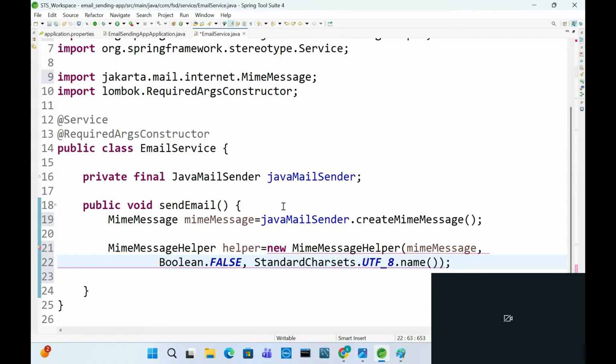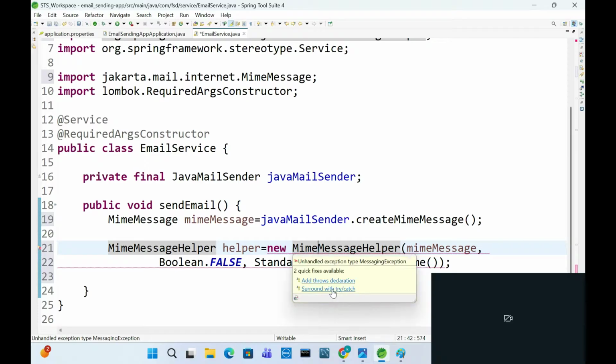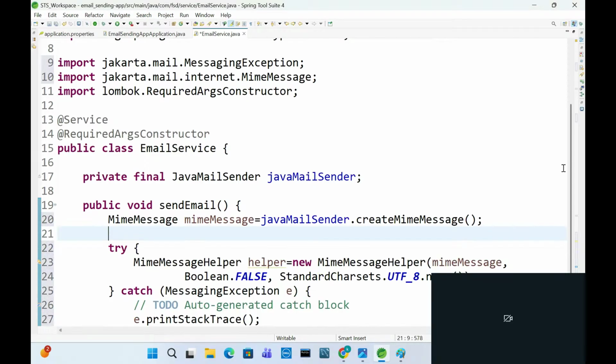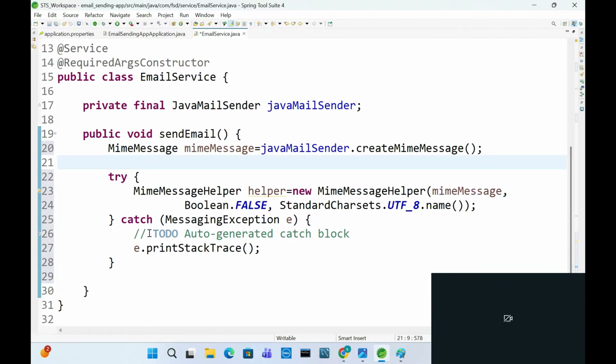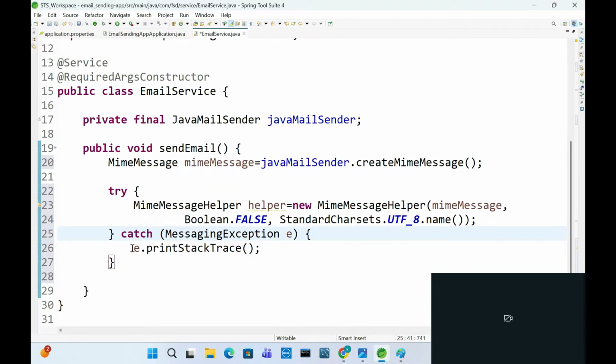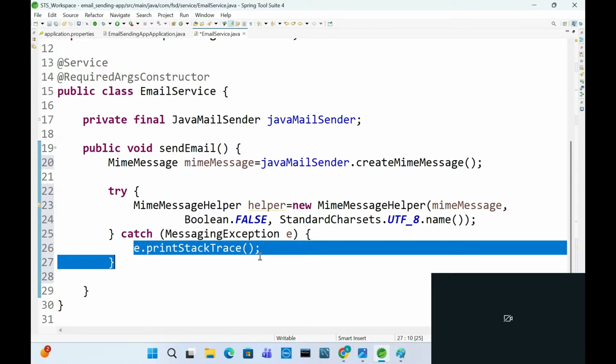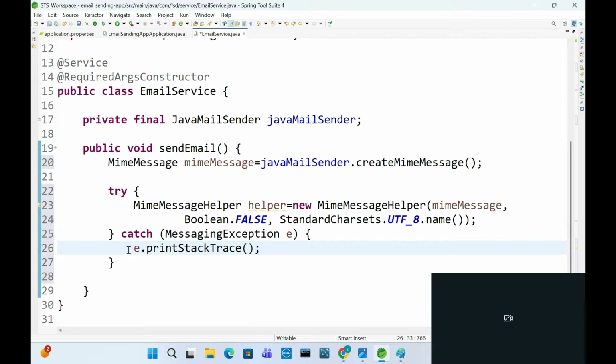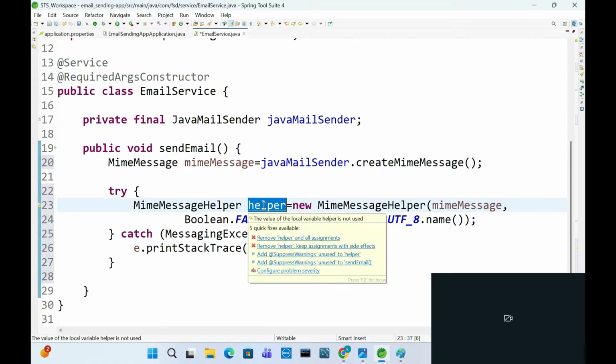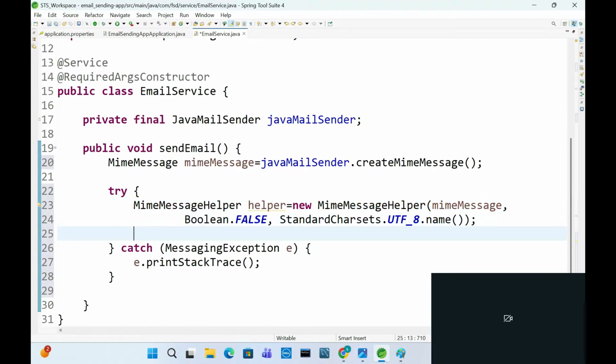Here, throws declaration. I chose surrounding with try catch. If any exception is raised, it will throw the full stack trace. I am not customizing this, so I am printing the full stack trace. I am not focusing on this in this video. So this is the helper.